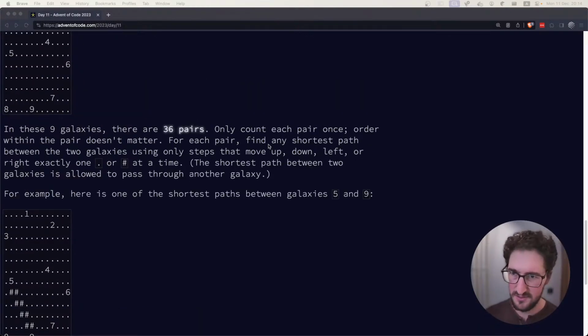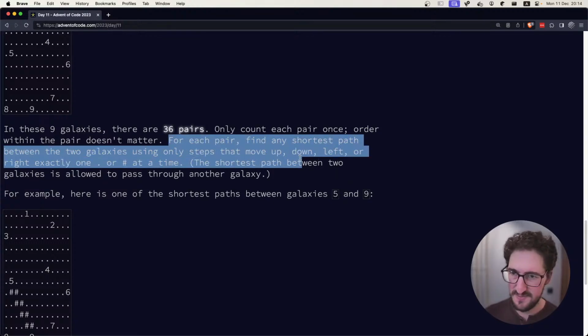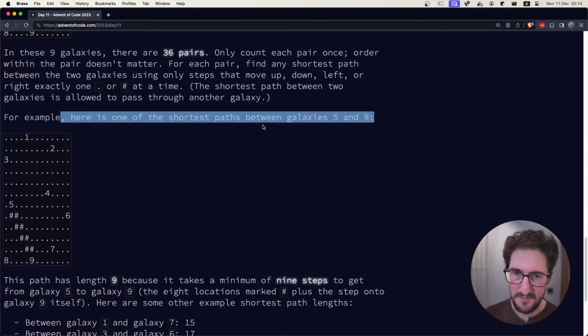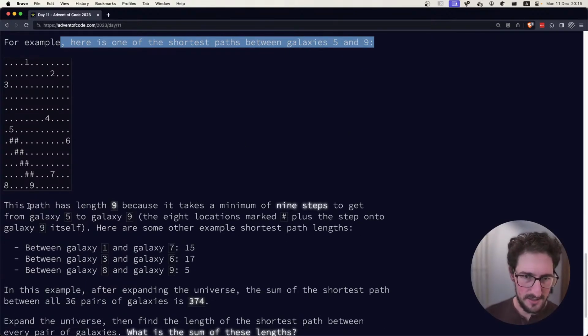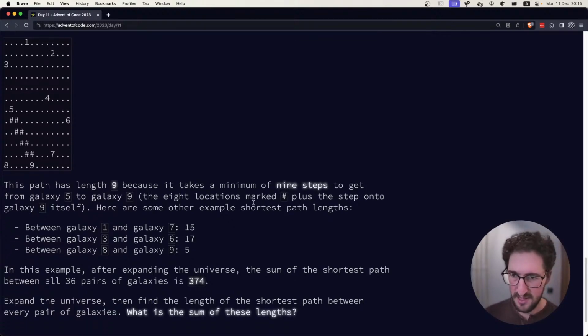Okay, so we got the pairs, although it doesn't matter. For each pair, find the shortest path between 2 galaxies using only steps that move up, down, left, right. For example, here's one of the shortest paths between galaxies 5 and 9. This path has a length of 9 because it takes a minimum of 9 steps to get from galaxy 5 to galaxy 9: the 8 locations marked plus the step onto galaxy 9 itself. Just to be sure, 1, 2, 3, 4, 5, 6, 7, 8, 9. Okay, so yeah, that's L1 distance for us.